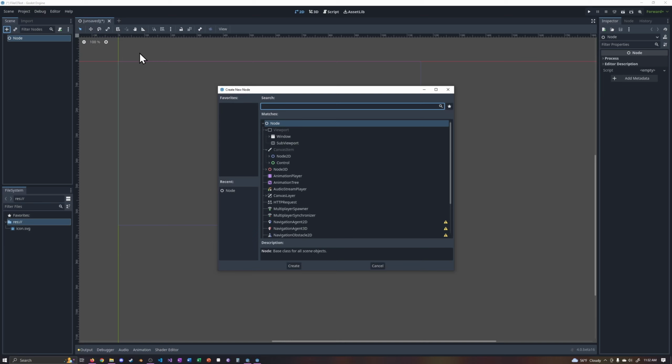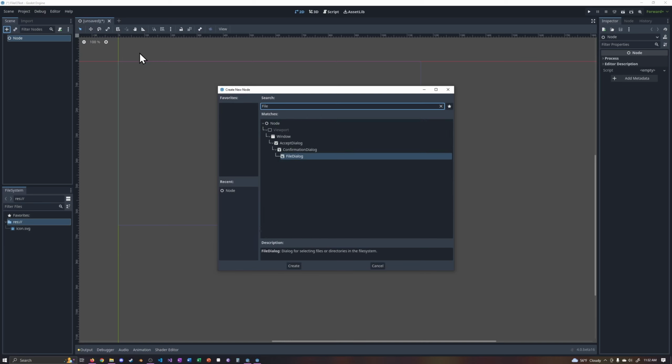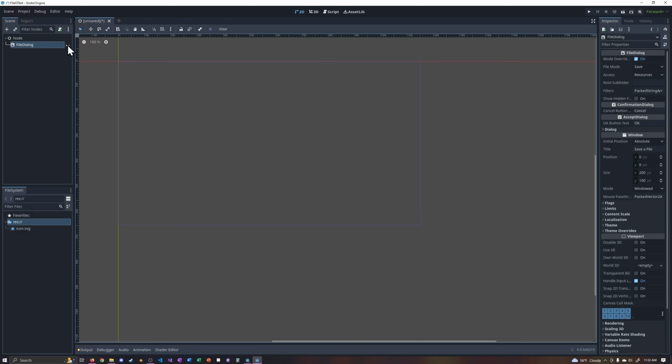So we'll start by creating a file dialog. And as you can see, unlike Godot 3, the file dialog is actually in the window tree as opposed to the control tree. So that's going to create a few differences in Godot 4 than 3.